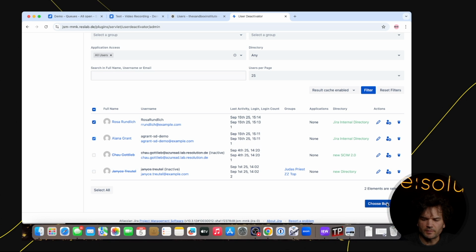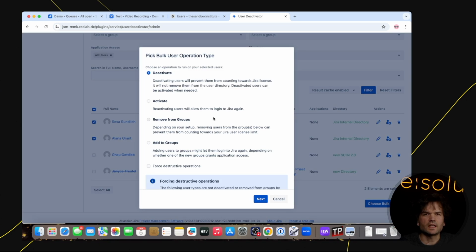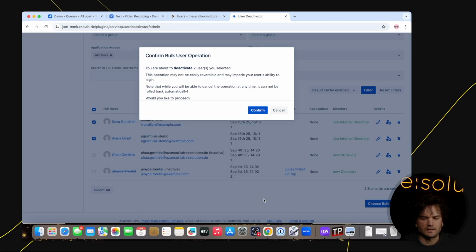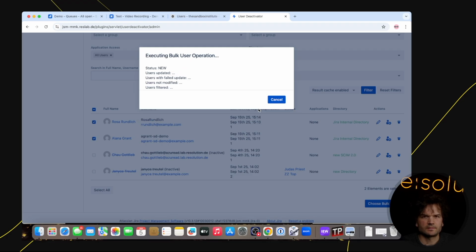And now we can choose a bulk action here to deactivate all users. So the great thing here is nothing is deleted, nothing is permanent. You can always reverse this, but your license count updates immediately. Just choose deactivate and let this action run.